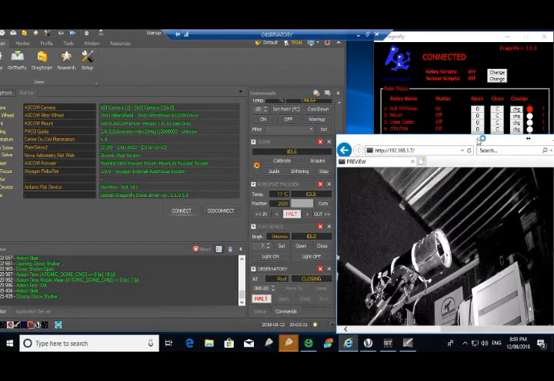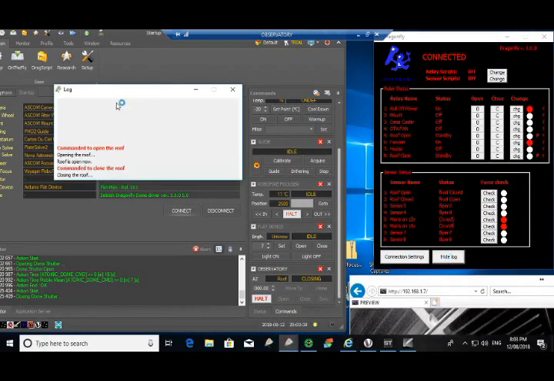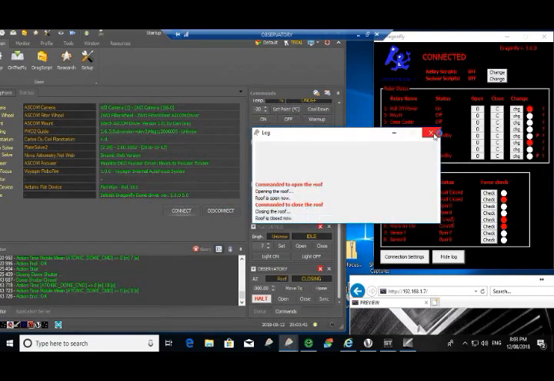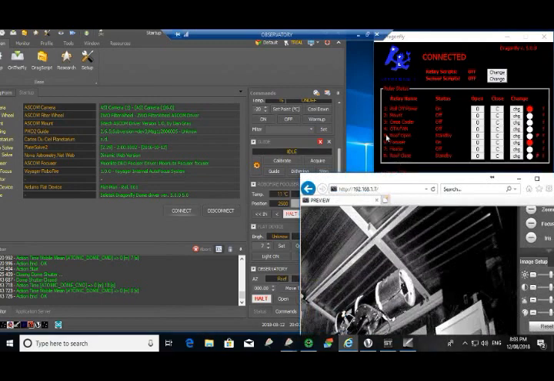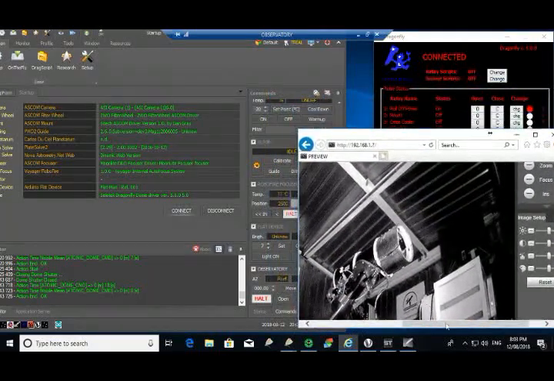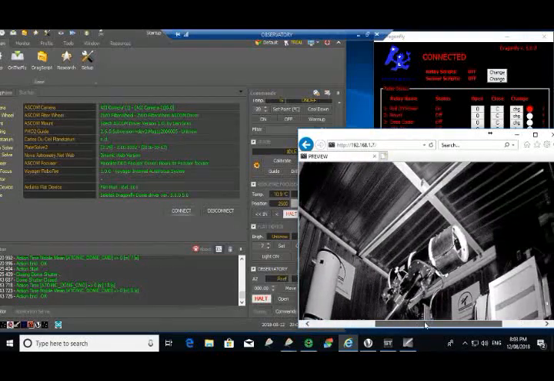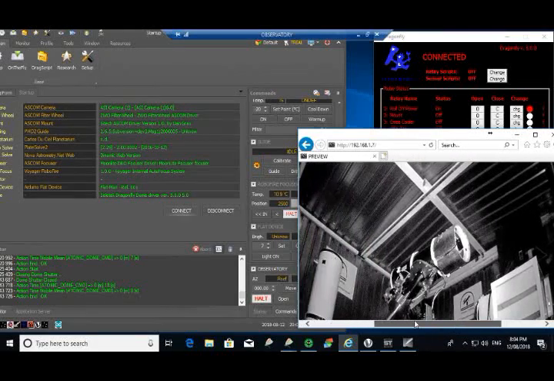Right? And what's blinking here is the log of the Dragonfly telling me it received commands to open and to close the roof, right? As you can see, it reports closing here and close on the system, so everything works perfectly. The driver works really nice. Okay. So this is what I have at the moment. This is my setup with this software.